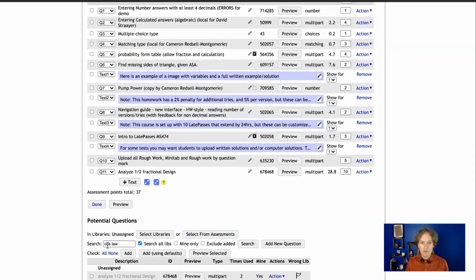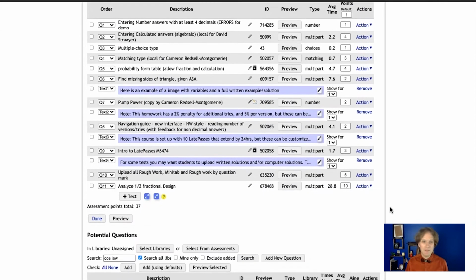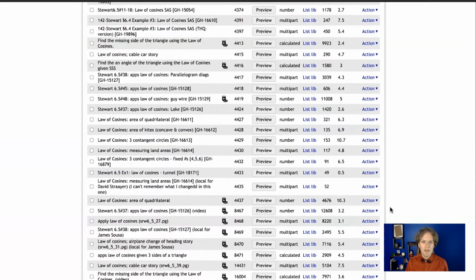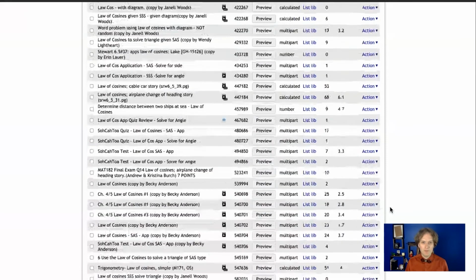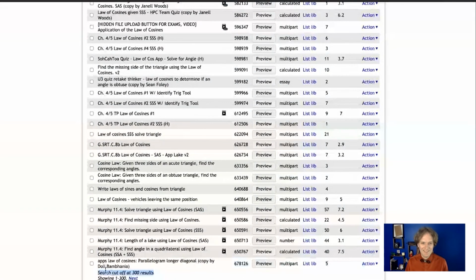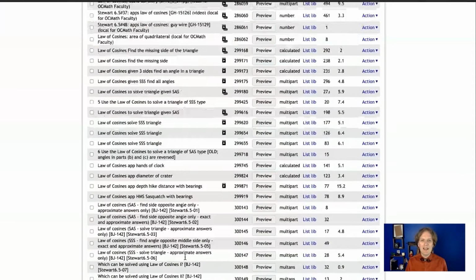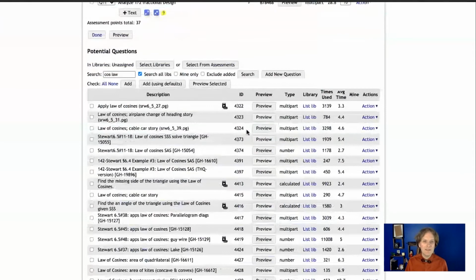I want a coastlaw question. I'm going to search all the libraries, so I'm going to press search. And I'm going to be confronted with my most common problem with the question bank, which is there's a lot of questions. The system basically said after 300, we're just not going to show you. You don't need this many. And I would just kind of go, okay, let's see, apply coastlaw.